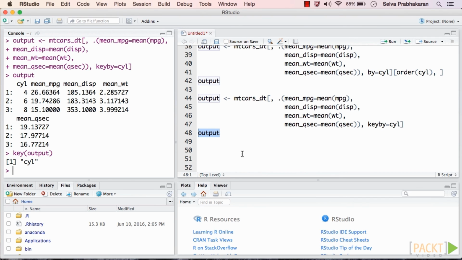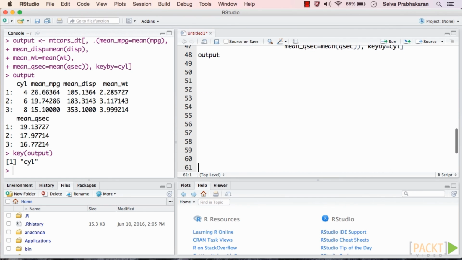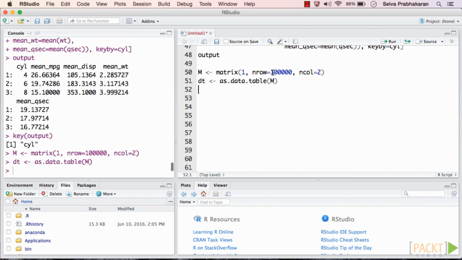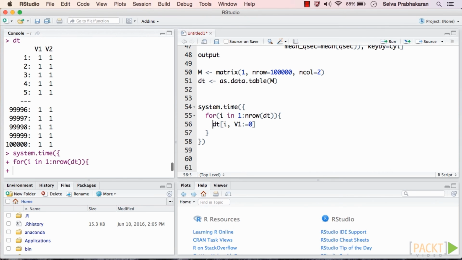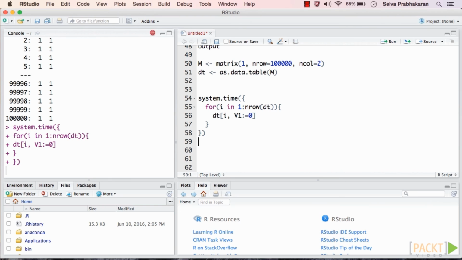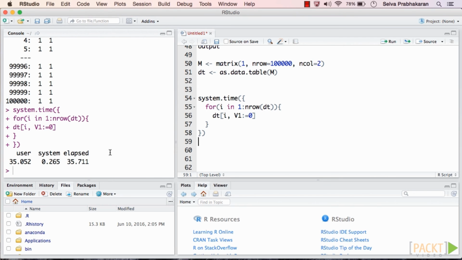We have reached the final topic of the course, which is the set function. Consider the following code that creates a data table of 100,000 rows and 2 columns. Let's calculate the time to write a for loop to set each row of the first column to 0. Notice the time elapsed. That's about 35 seconds.